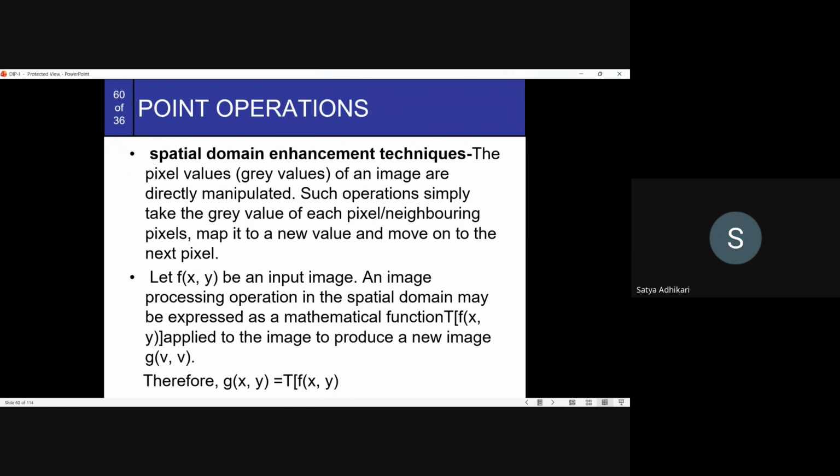So f(x,y) is the input image. We have to apply the mathematical function T, and after applying the function, we will get another value which is g(x,y), a new value of f(x,y). And the g(x,y) value is the enhanced value, that is, g(x,y) is the improved value of f(x,y). So for that purpose, we have to apply a mathematical function in the spatial domain. So let us discuss what those mathematical functions are.